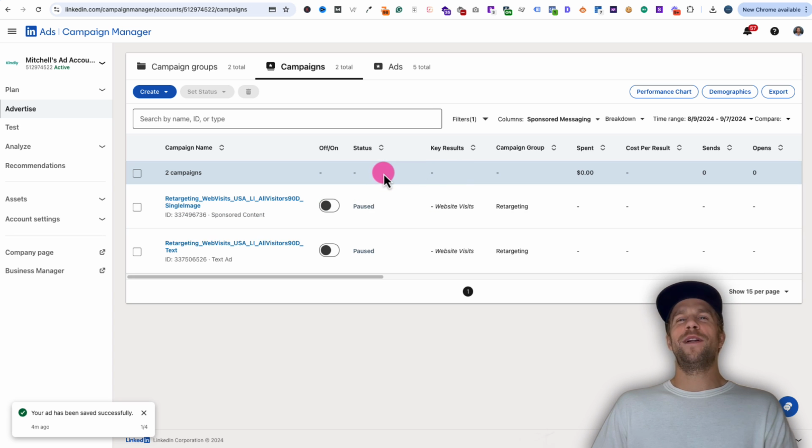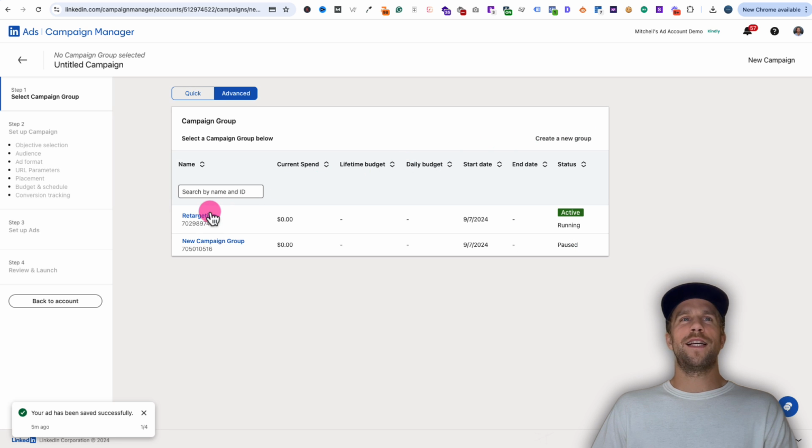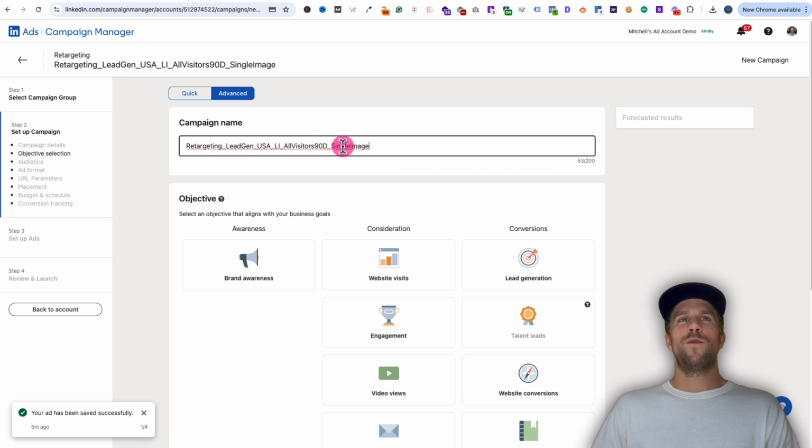All right, so now we're going to set up the last campaign, which is going to be a lead gen objective campaign. So we'll go ahead and click create campaign, and then we're going to select a campaign group that we already created. So we'll click select group and we'll select the retargeting campaign group. Then we'll click next, and then we'll give it a name.